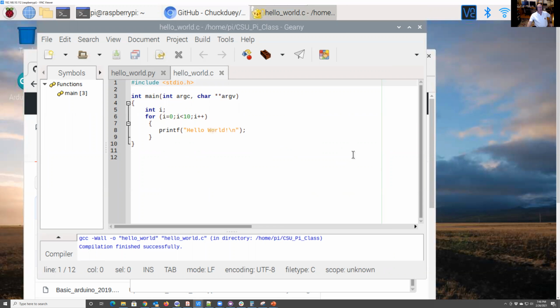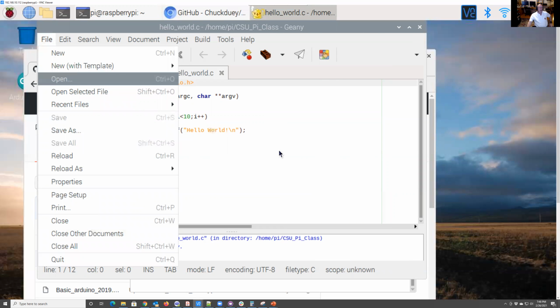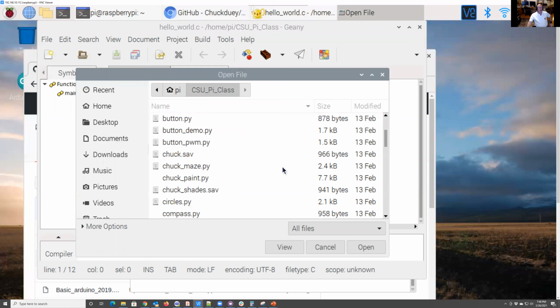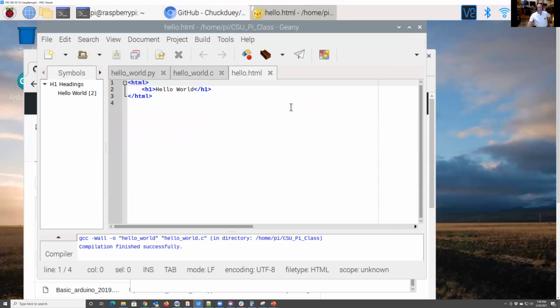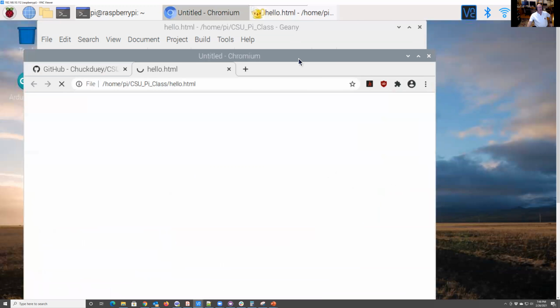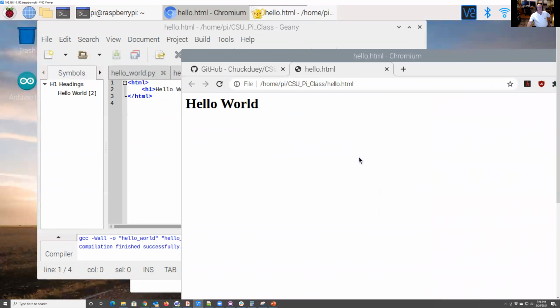This also works in several other languages. I believe it even opens PHP, and I think it will open this. Yes, it will even open HTML. So if you're writing in PHP or HTML, it will also open those as well. So you can do many different languages with this nice IDE built into Raspberry Pi.